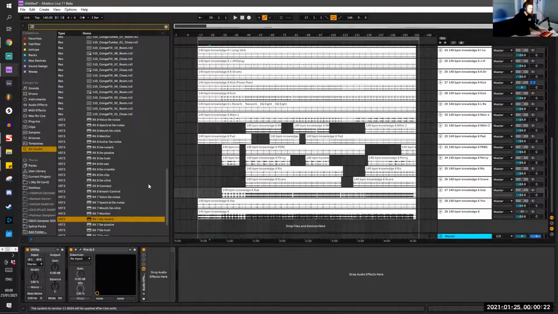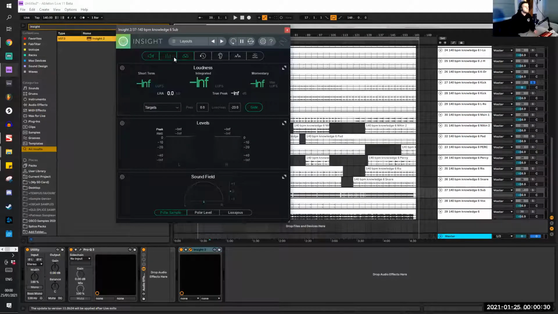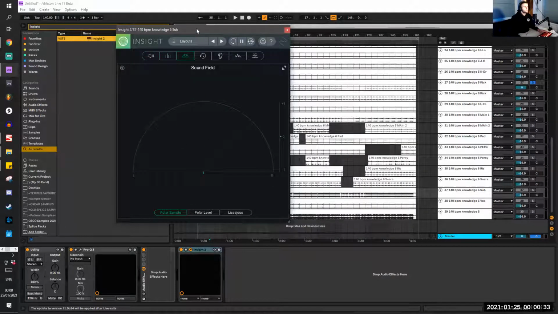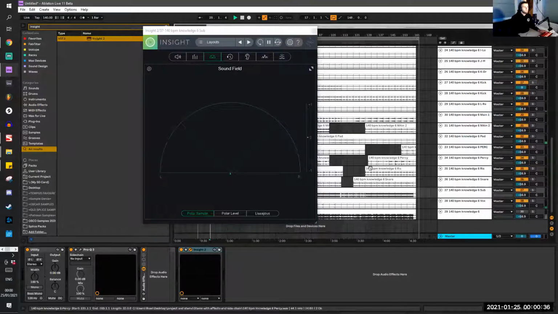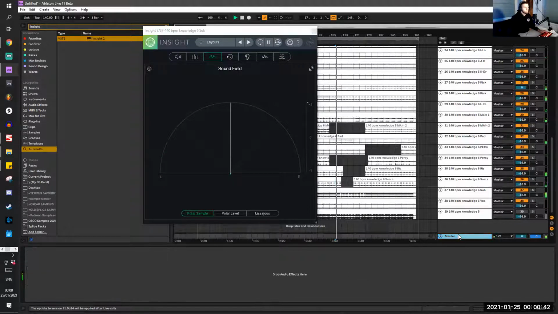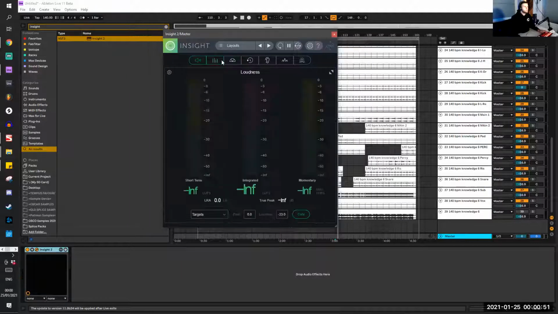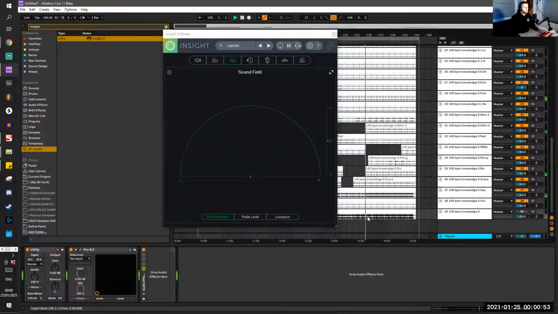Let me show you Insight, because I put this on the master of all my tracks whilst I'm writing music, and you can use this stereo field thing. Is that on the master? No, I don't know where I've put that. But this will be on the master, and then from here I can see how wide certain sounds are and how mono certain sounds are.